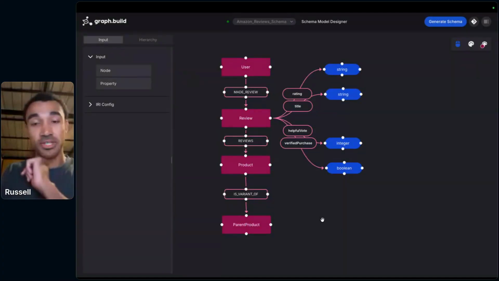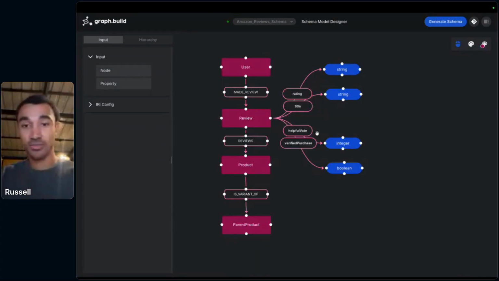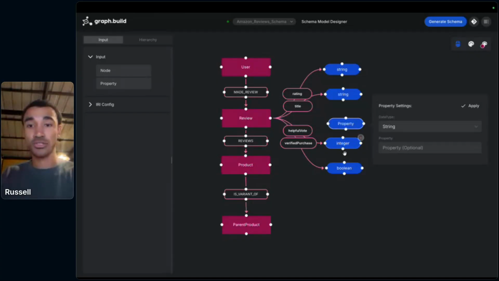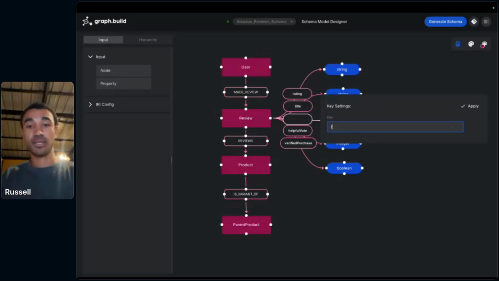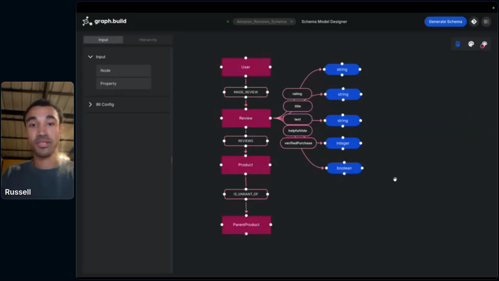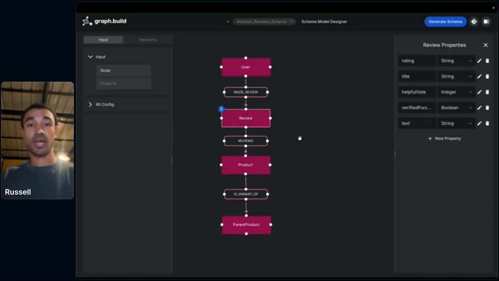Same thing can be done for our properties. So review, we've already listed ratings, title, helpful vote, verified purchase, but we also obviously want the text of the actual review. So let's drag in a property, we'll give it a string, connect that up and say text. So this will be the text of the review. As well as dragging and dropping properties, we also have the tabular view, which I'll switch to now, which allows us to add in properties via this tabular view. If you have a data set with lots of properties, this can be an easier method of adding them.